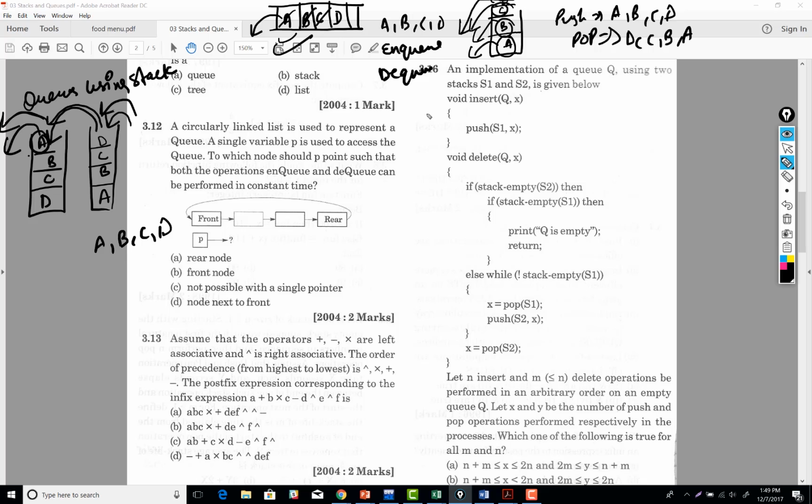Now this is giving a similar kind of implementation. It is saying that we have two stacks S1 and S2. That means these are two stacks. This is stack S1 and this is stack S2. When we are pushing some items, those items will be pushed inside the stack S1. That item can be anything: A, B, C, D, or any other item. So A can be pushed here, B can be pushed here, C can be pushed here, and D can be pushed here.